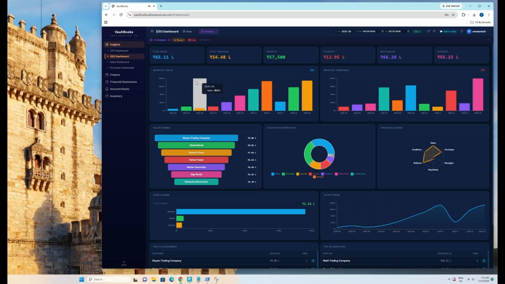Financial year 2025 to 26. KPI totals. Total sales, rupees 65.11 lakhs. Total purchase, rupees 54.48 lakhs. Receipts, rupees 57.5 thousands. Payments, rupees 12.95 lakhs. Receivables, debtors rupees 66.28 lakhs. Payables, creditors rupees 55.15 lakhs, 101.8%.